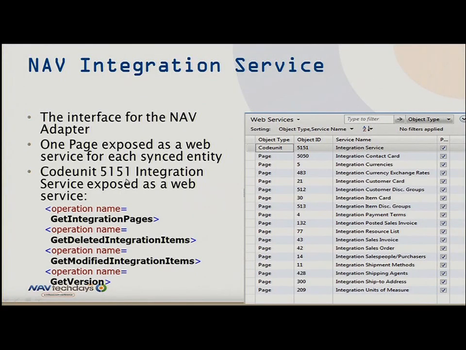So the various functions in the integration service that I used for this were get modified and get deleted integration items. There's also get integration pages, which is called for getting all the data that are exposed as integration from the integration service.